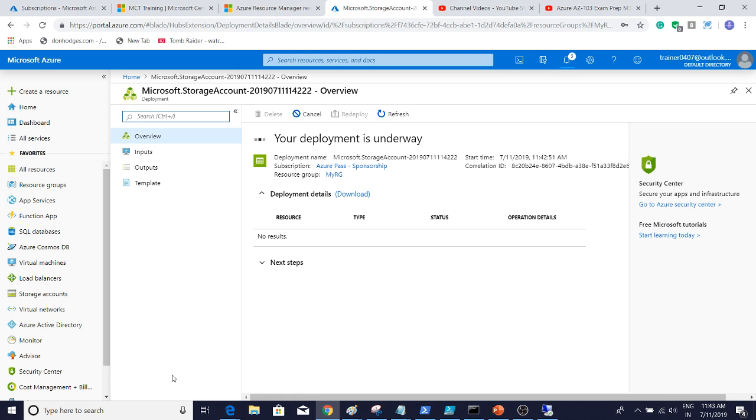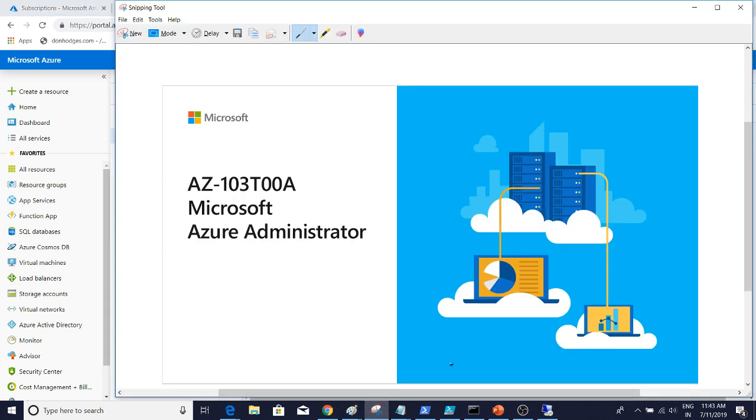Okay, so my storage account is getting created, and once it is created, I will simply upload some file to a blob, and then I'll show you how I'm accessing it. So let's wait for a while. Meanwhile, I'll switch back to my Paint in here.